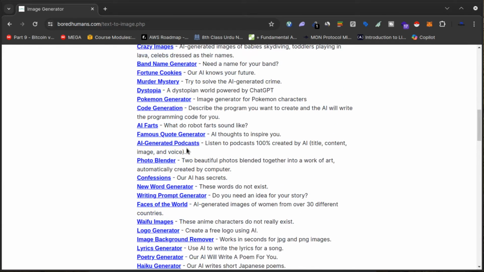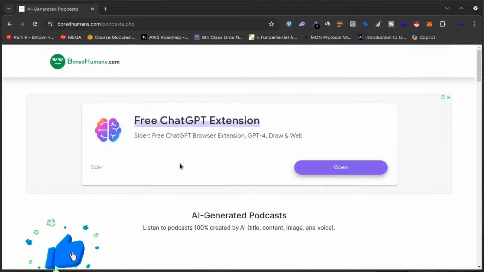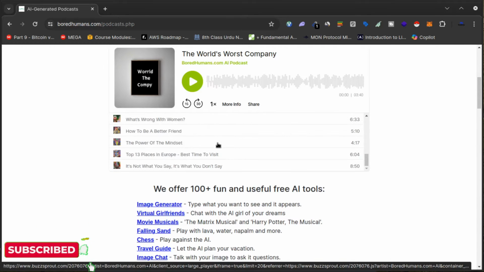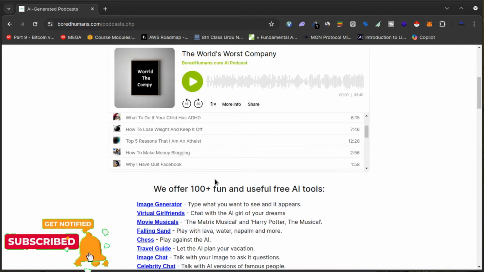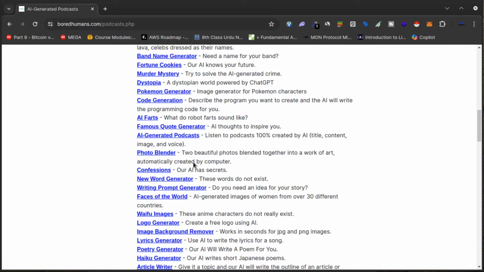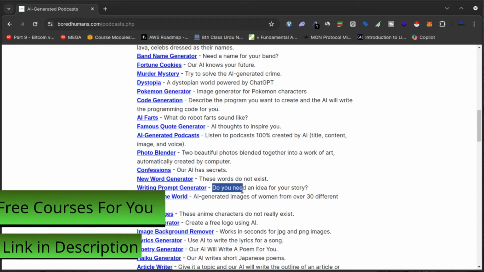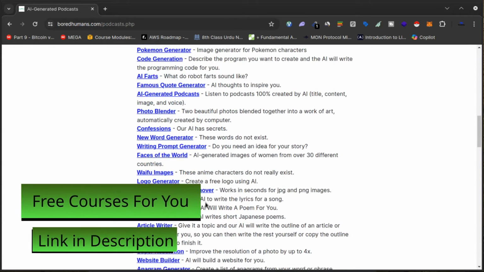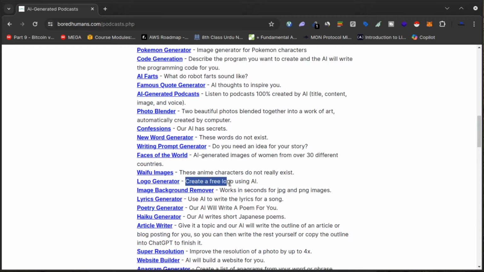And then here is the best thing: AI generated podcast. Listen to podcasts 100% created by AI. You just have to click here, and then it will create many podcasts that you can just listen to from here. Okay, and then here are many other things: new word generator, writing prompt generator. Okay, you can just get the idea of your story, or you can use this to create a free logo using AI.